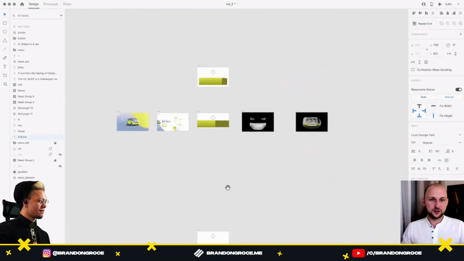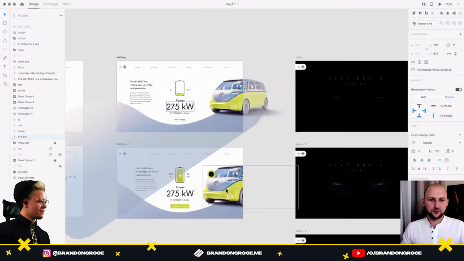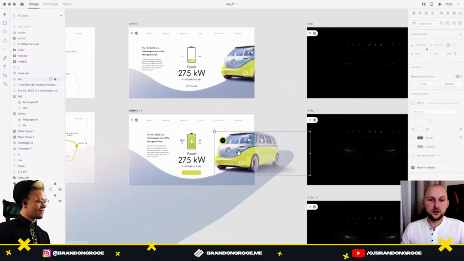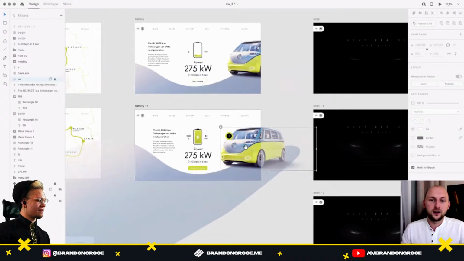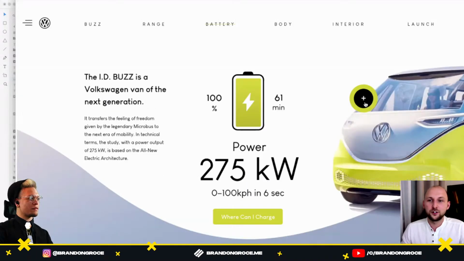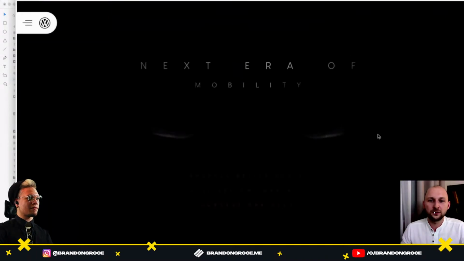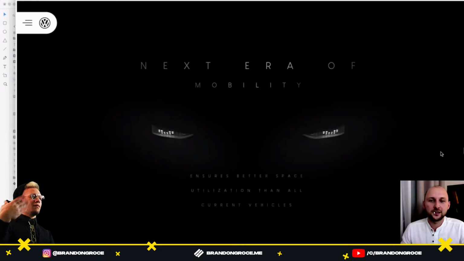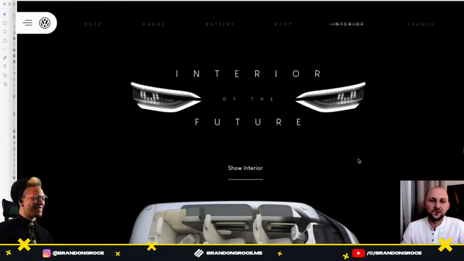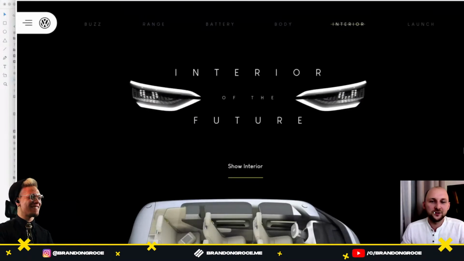One more second. Yeah, we have all these elements. And now let's go to my favorite section, where we have headlights from the original car. When I press this button, we turn on the headlights like on the original car, of course. And we have this title.